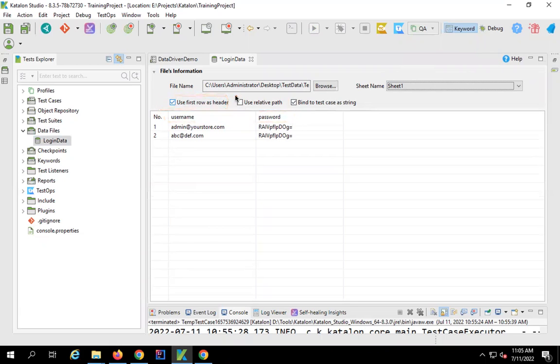Now there is one more very useful option here, use relative path. Now in case you keep your Excel file within your project folder, in that case, you can use relative path and that will be very handy in case you take this project somewhere else or somebody else takes your project. If the file is outside your project folder, it will break on a new system. But if it is within your project folder, then it will work even if you take your project on any other system. Let me show you.